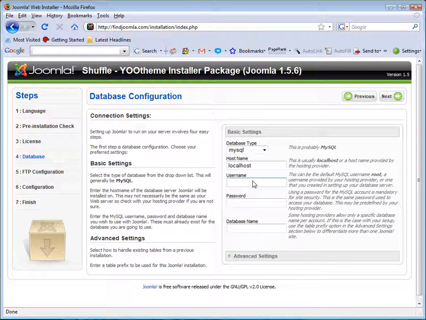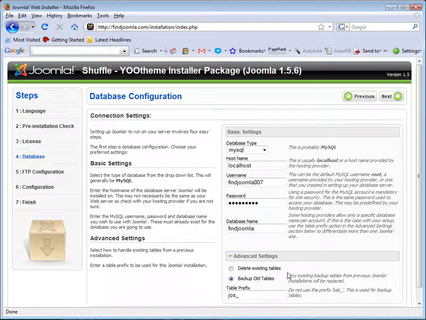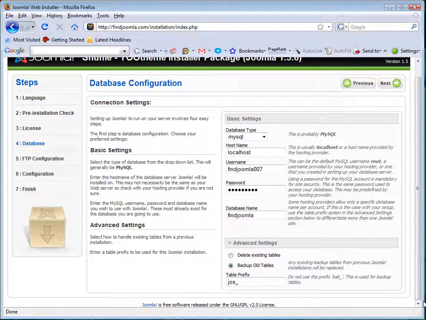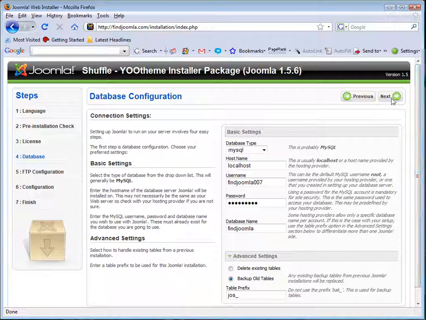Our username in this case is findjoomla007, and our password is private, and our database name is findjoomla. Okay. You'll notice it says advanced settings, and the choices are delete existing tables or backup old tables. If this is a new Joomla install, you don't need to change anything here.